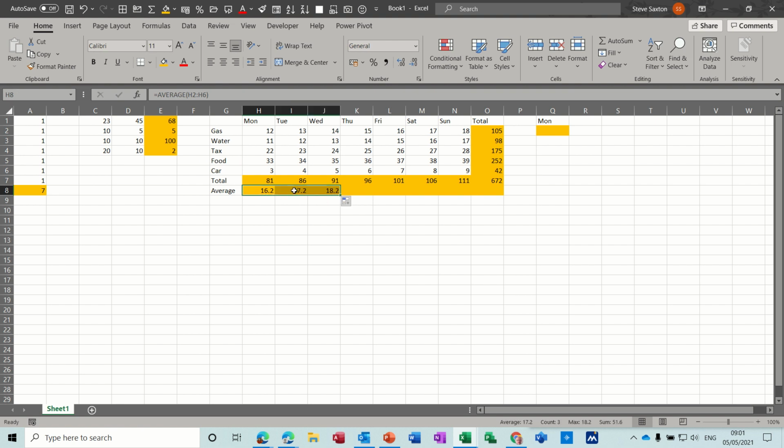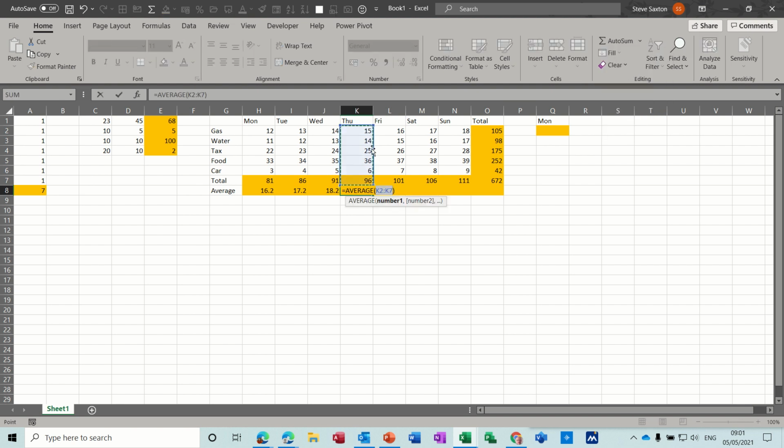So 16.2 is correct. Now let's see what happens if I did pick up those edges instead of the white cross. So I'll get the average again. So I said, watch this. Now, some people will teach you that they've learnt themselves or taught themselves to use this feature, but I find it slightly more difficult.